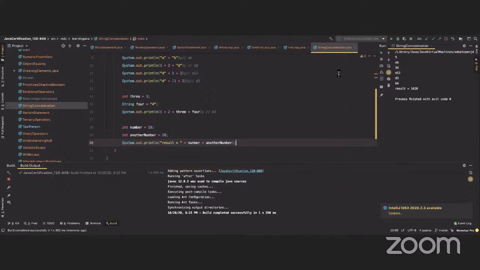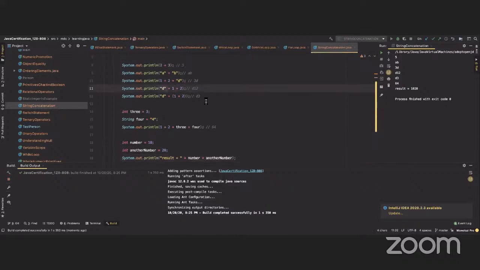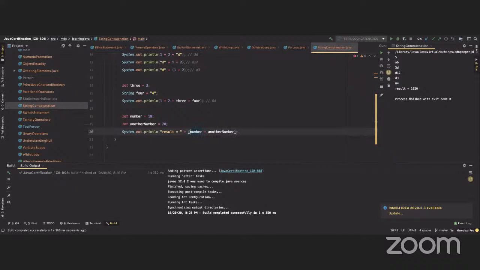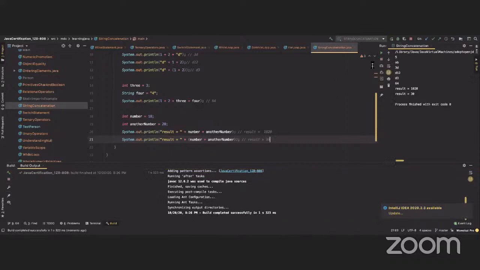Result equals 10, 20. Remember that when you put the string at the beginning. Oh, yeah, sure. So for that 30, you have to do this. Let me put it this way. This returns, for you guys to understand, 10, 20. And then if you do this, here we have 30, right?